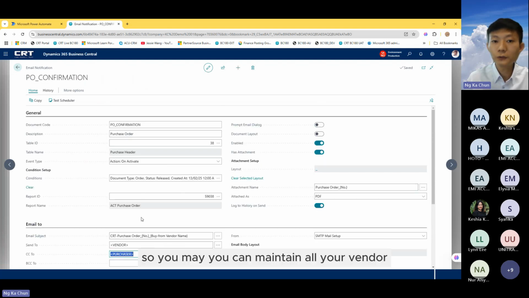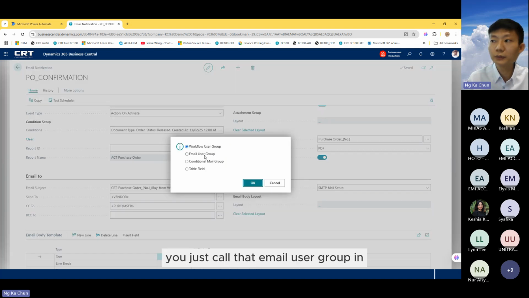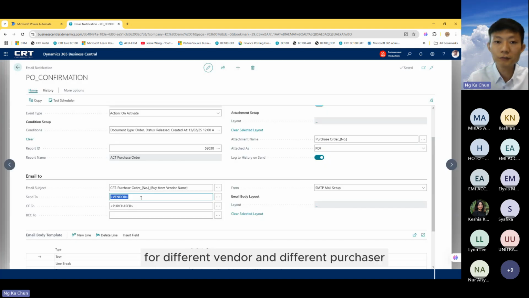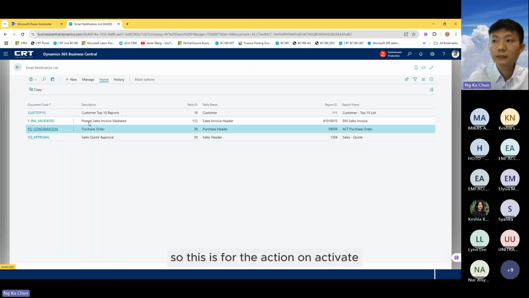So you can maintain all your vendor email and purchaser email inside the email user group, and then later on, when you set up the email notification template, instead of typing in the email here, you just call that email user group in. So the system will be able to identify for different vendors and different purchasers what is the email to be sent to. Okay, so this is for the action on activate. Okay, this is the second core feature.